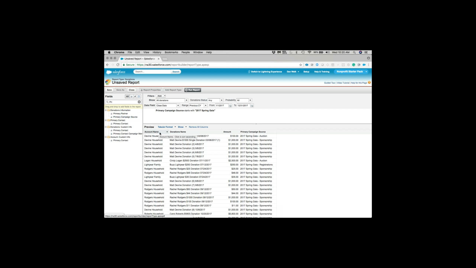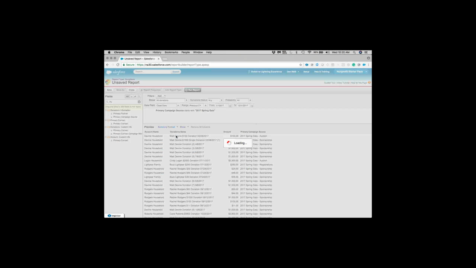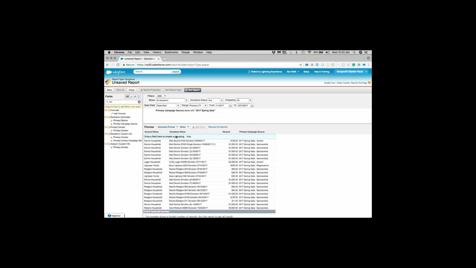Now from here, we have this in a tabular format right now. But if we wanted to group these, just to see a report that shows how much actually came in from auction versus sponsorship, we're going to want to change this report type from tabular to summary. And this allows us to have some groupings. The way that we create a grouping is we just go up here to primary campaign source, click on it, and drag it right over here into this grouping.